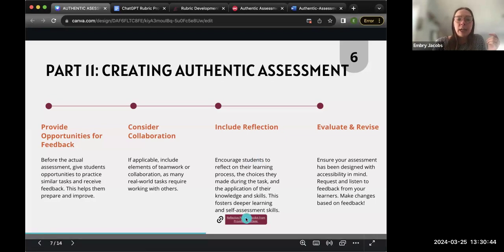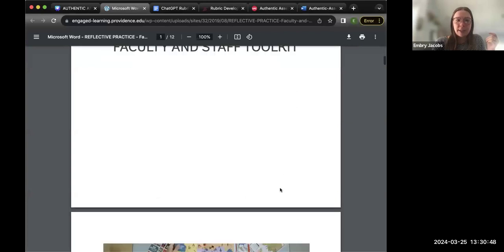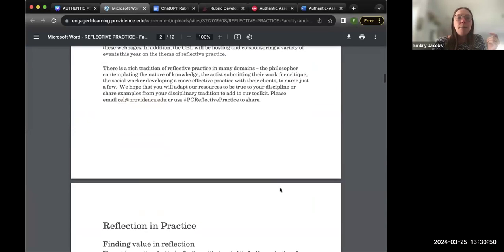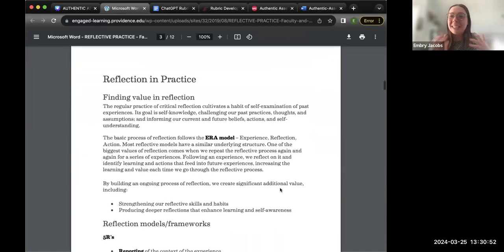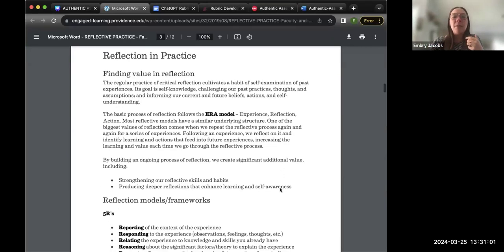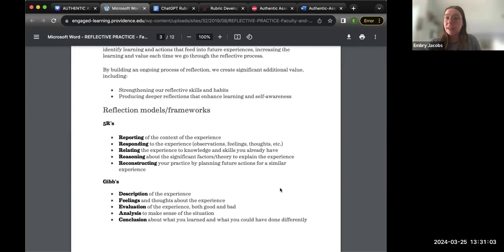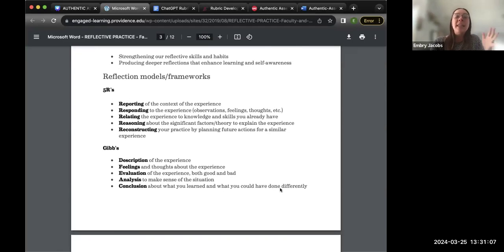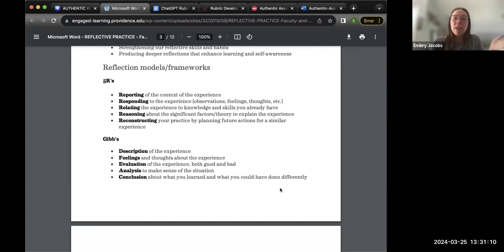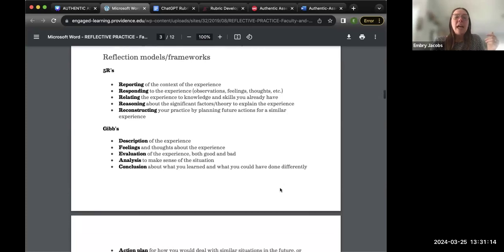So I included here some frameworks for reflection. And they can be used as an instructor. So you can use these frameworks to reflect on what happened. How did the assessment go? What am I planning on doing next time differently? But you can also provide these frameworks to your students so that they can think about how the assessment went for them. So I really like the 5 R's: reporting, responding, relating, reasoning, reconstructing.